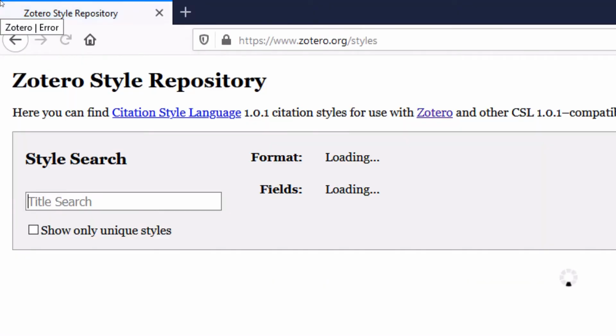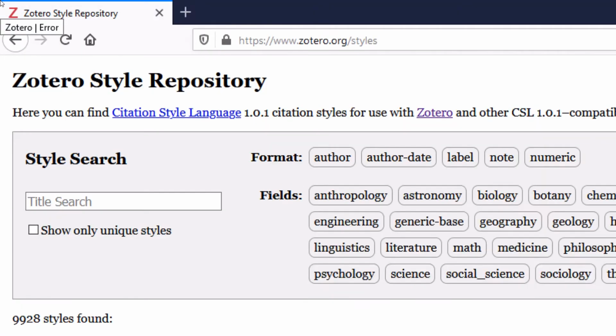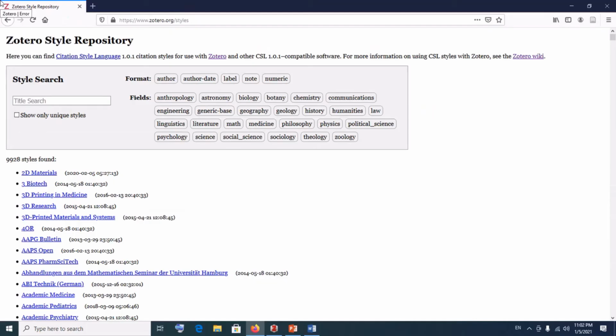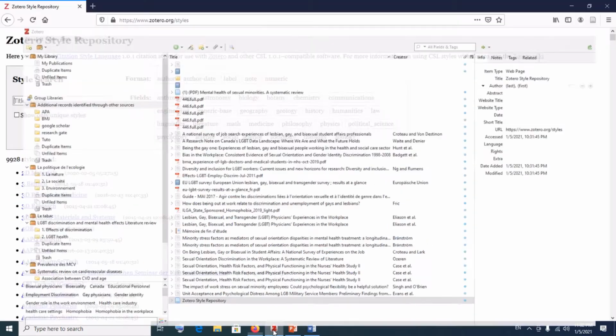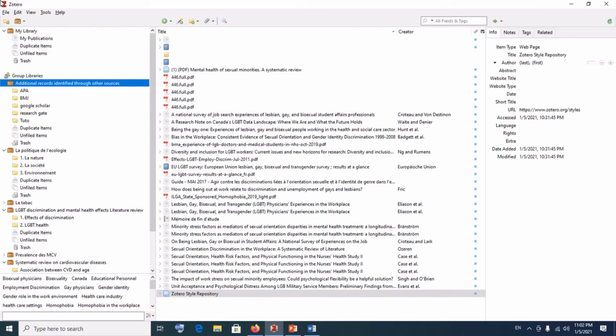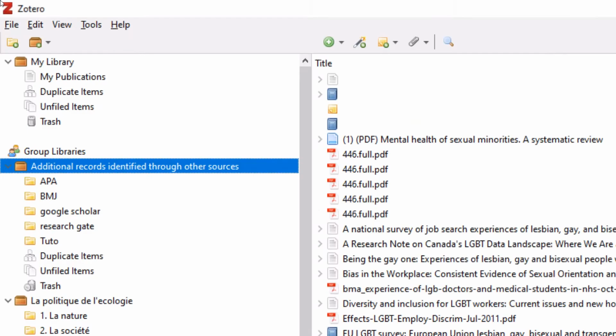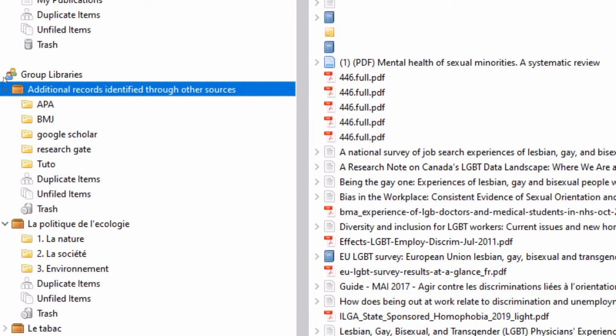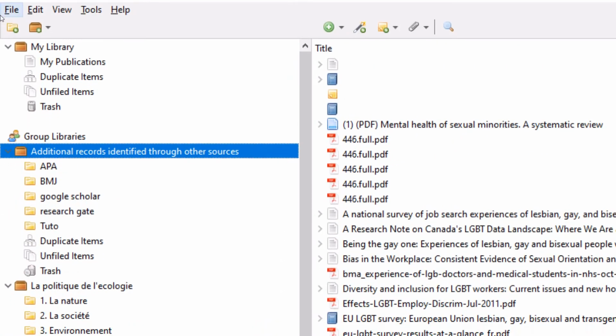If I hit enter, you see it brings us to the online Zotero repository. This is not different from what we saw on the Zotero app. If I come to the Zotero app over here, it's the same thing. But from online, you have the ability to download it. So for example, over here, let me show you something.